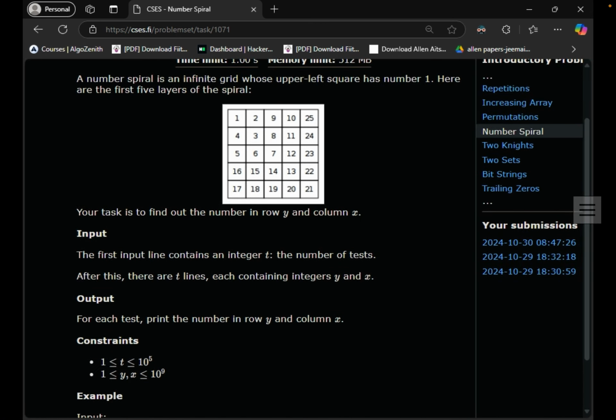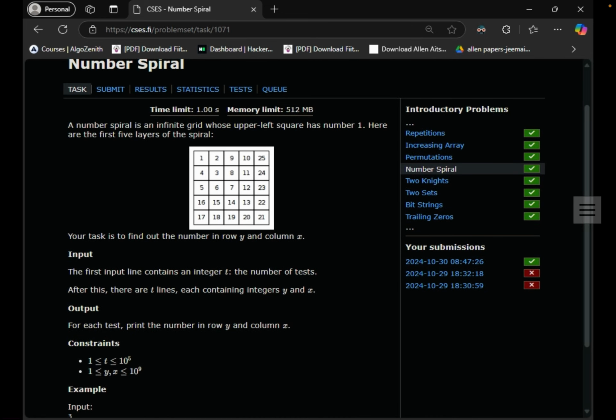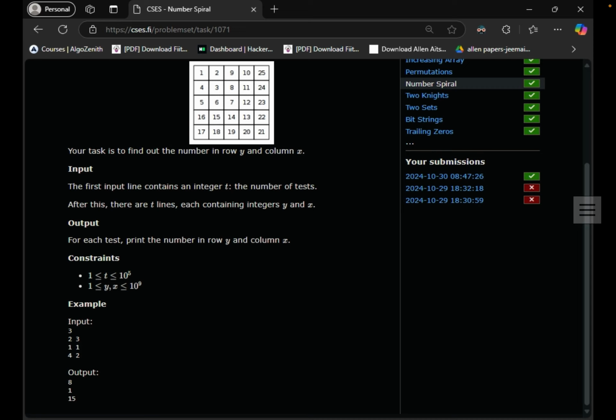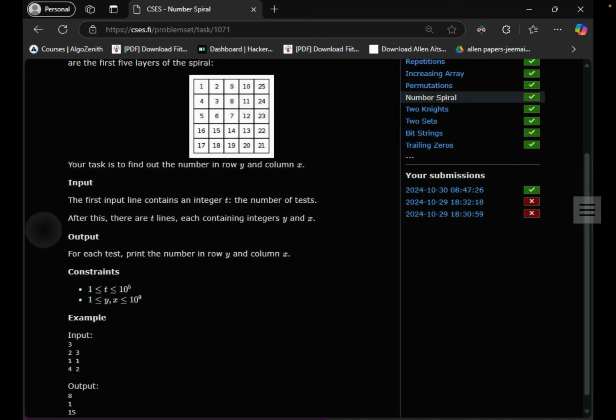You can see the input: the first line contains an integer t, the number of tests. After this there are t lines, each containing integers y and x. For each test we print the number in row y and column x. So in the brute force way, what we can do is implement the entire number spiral array up to the max of y or x. Suppose in this problem it's given 3 queries: 2 3, 1 1, 4 2. So the maximum of y or x is 4. So till the 4 by 4 array we can implement all of it, and we can return the corresponding element very easily by checking from the array.